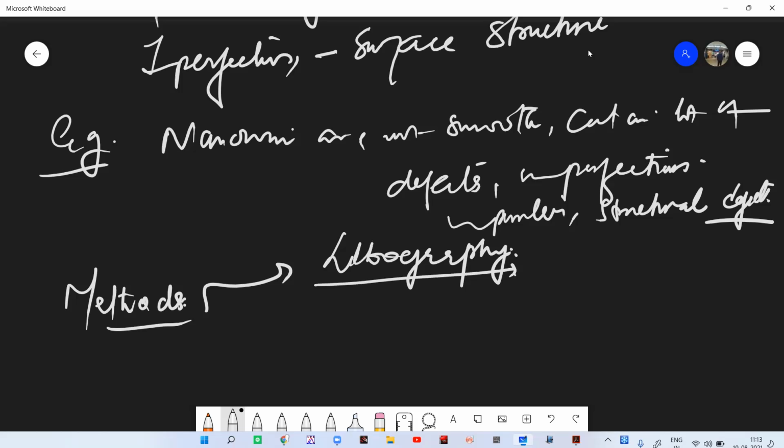Lithography means printing. Litho means stone, so you make a structure on the stone. You incise the stone, removing a part of it, and a pattern gets created. The literal meaning is that you incise a structure onto the stone. Litho means stone, and graphy means printing or creating a pattern on it.